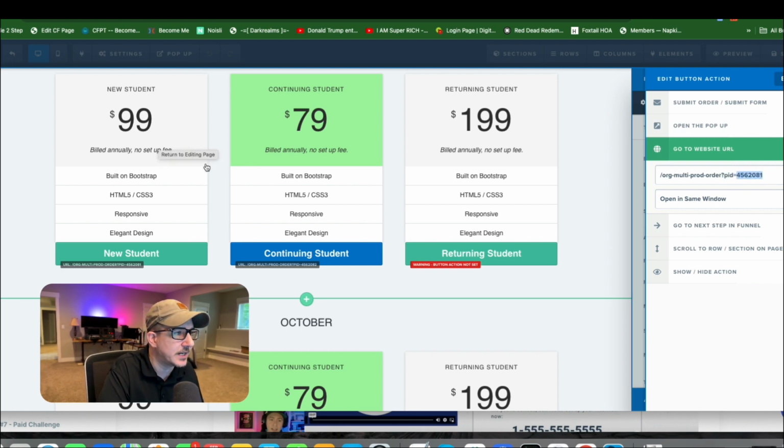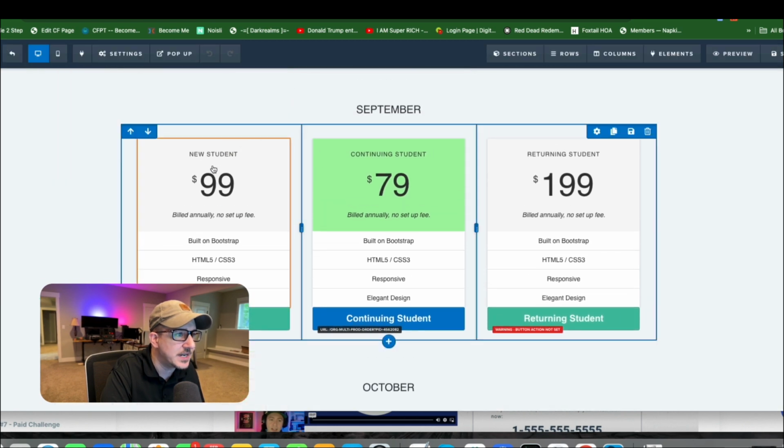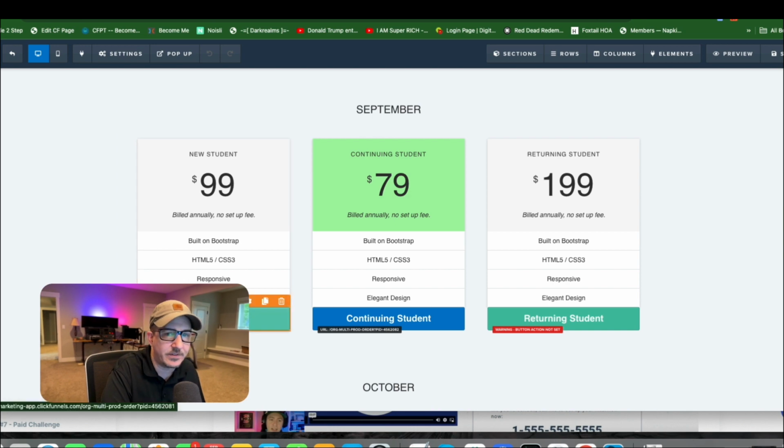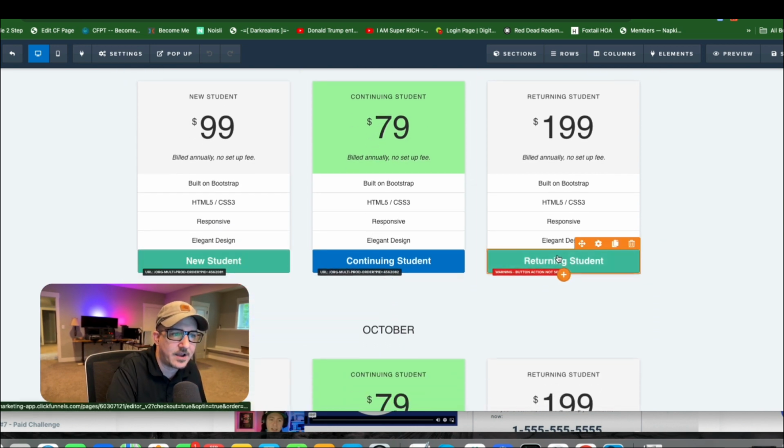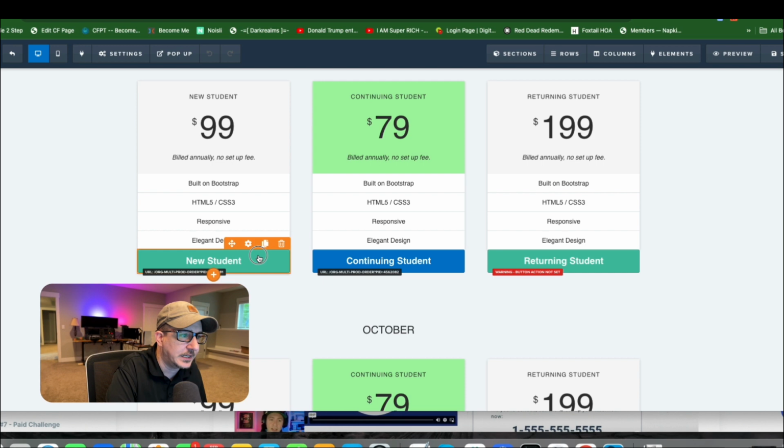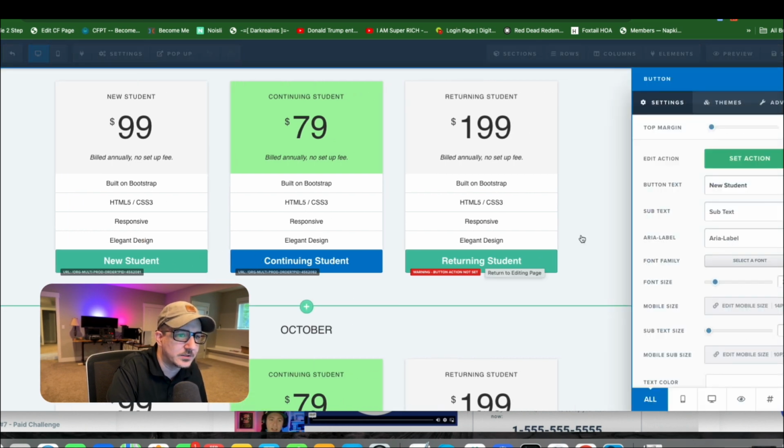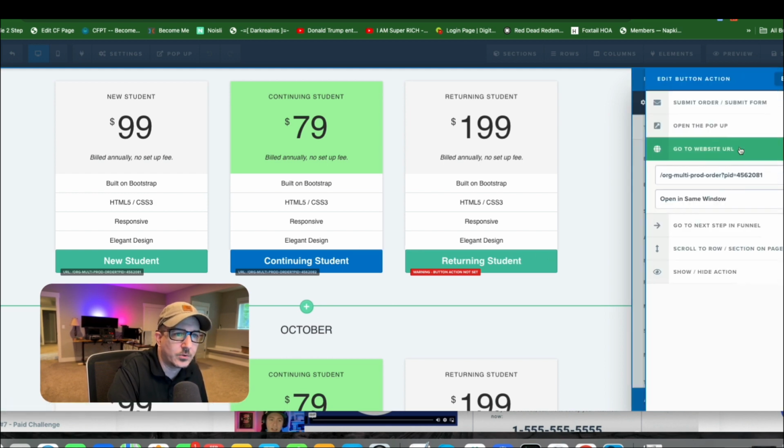So this particular product over here, which is the September new student, $99, is going to have a very unique, each one of these is going to have a unique product ID. So we're going to go into each one of those 9 products, each one of these 9 buttons, and we're going to go into set action. We're going to make sure it's set to go to website URL. And you could do this again in CF 2.0. And you're going to go here. You're just going to make sure it goes to the next page in the funnel or whatever link it is.